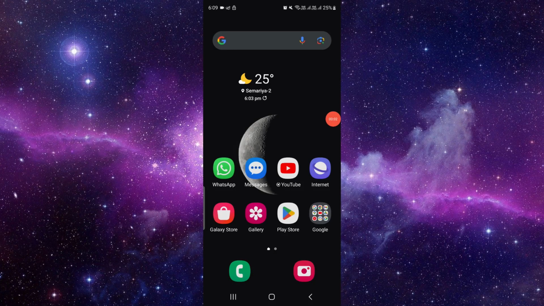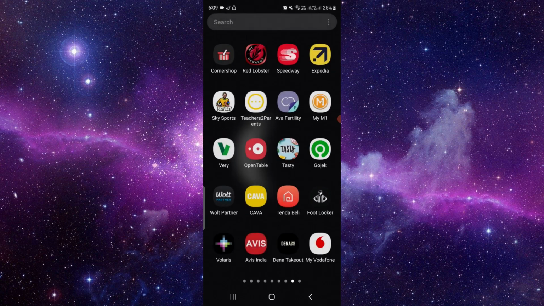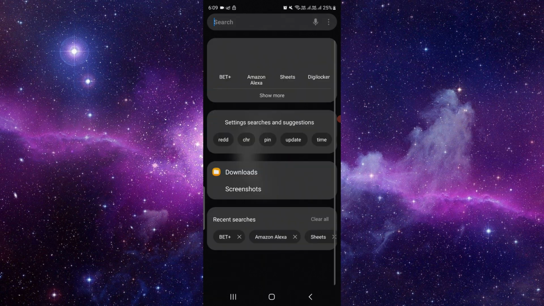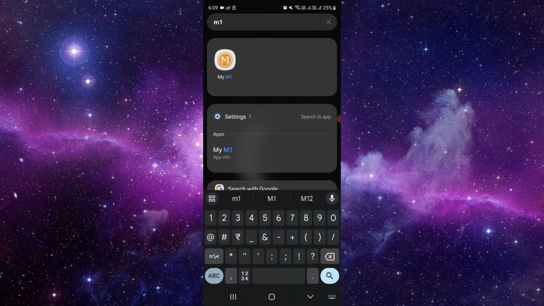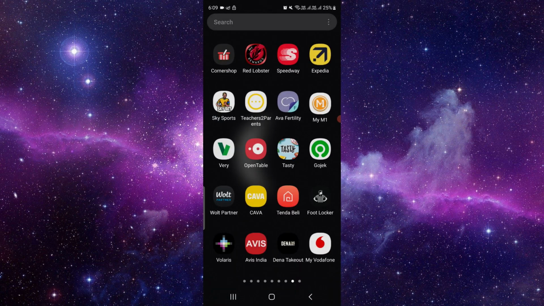In today's video, I will show you how to fix the M1 app not working. So let's get started. Here I will just go to the top search bar and directly search for the M1 app. Here we can see it, My M1. To fix it, you have to follow this simple method.